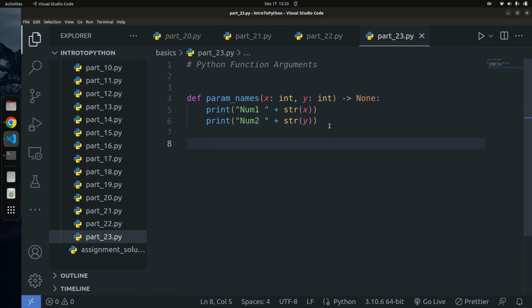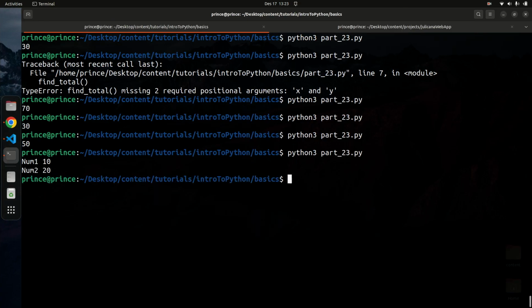We have the positional arguments, which you can simply pass in, let's say 10 and 20. These are just positional arguments, right? 20 will be in place of y, and 10 will be in place of x. Also, we can specify keyword arguments. You have to pass in y and x explicitly like this, and these are called keyword arguments. If you print them, you get back num1 and num2, right?